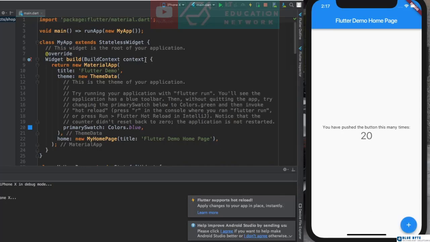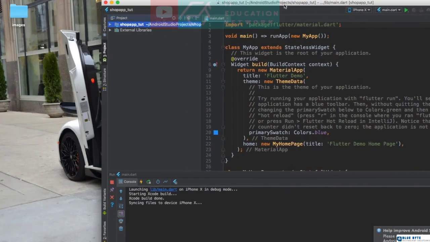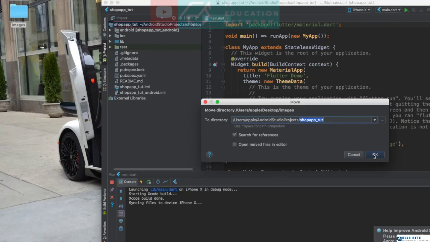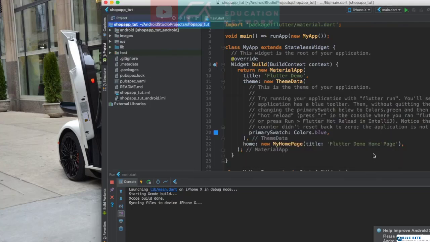So the first thing we're going to do before we even start working, we're going to take this folder, the images folder, and we are going to copy it over here. Let's just drag it and drop it here. Okay, then you have it. For you, it's probably going to be in your downloads folder. You just take the folder you downloaded, drag and drop it here.